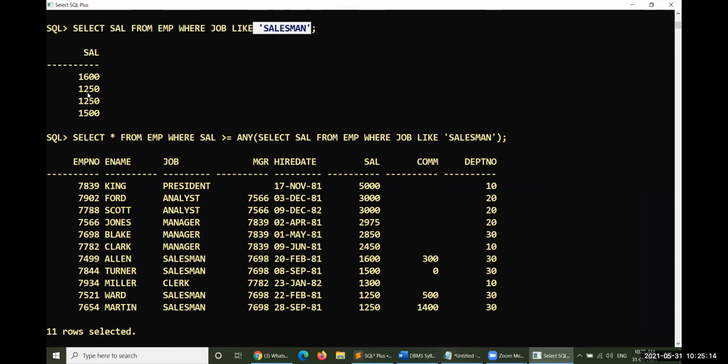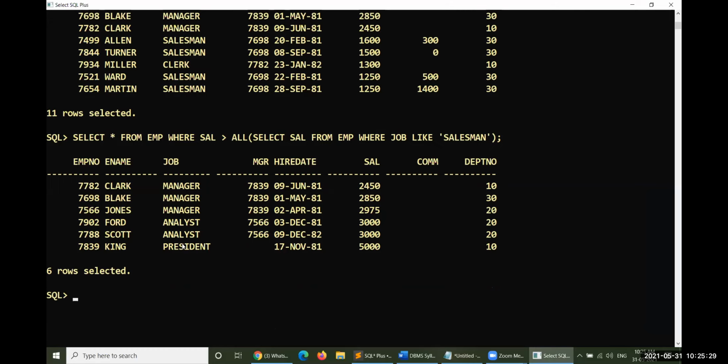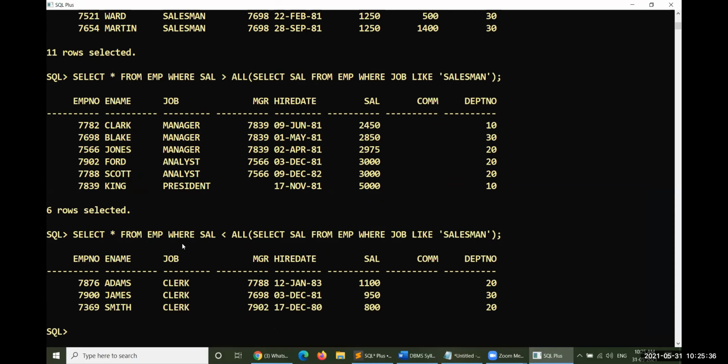These are the salaries of those salespeople: 1600, 1250, and 1500. Out of all these, 1250 is the smallest value. Those who are getting less than this, I'd like to display them. So that is the point I'd like to make. These are the people who are getting less than 1250 rupees. So this is the way you can consider multi-row subqueries.